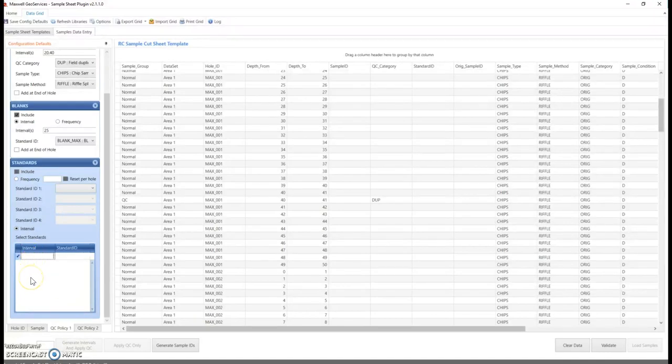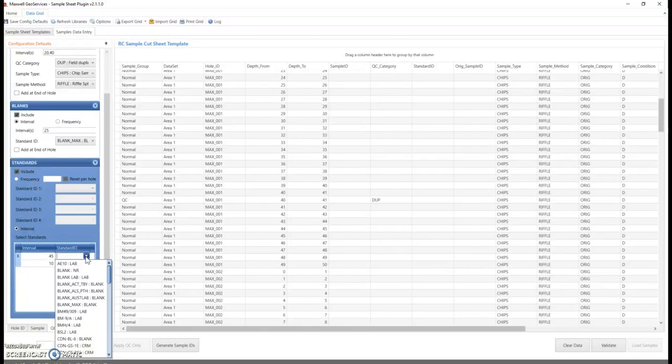If we specify the interval, so I can say 10, we can choose from our active standard list as well. It depends on what commodity we're chasing, so what standards we'll have. So we'll say 10 there, and do another one at 45. So we can cater for irregular intervals as well. If we were to choose something like frequency, then that would be a fixed sample interval for applying a QC policy.